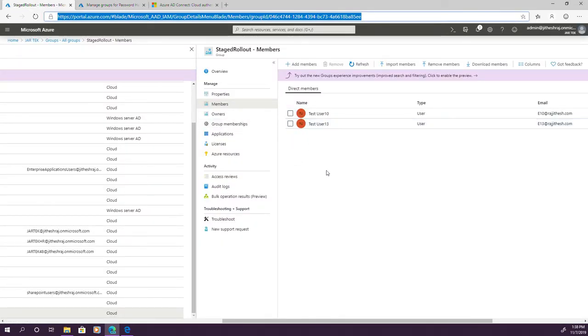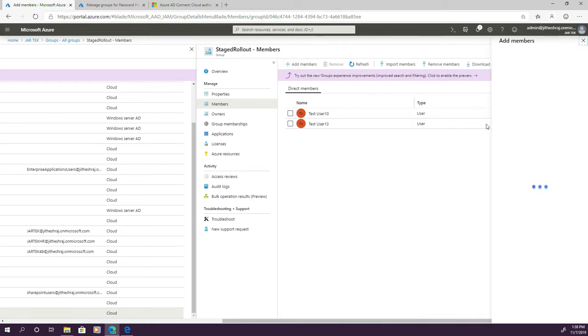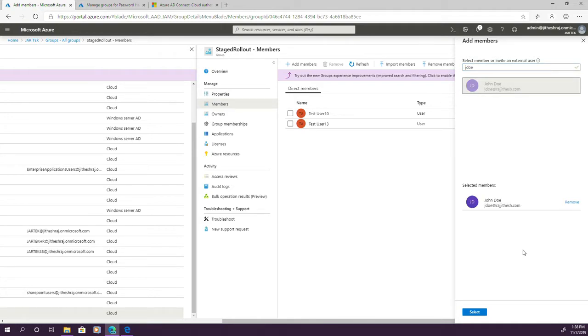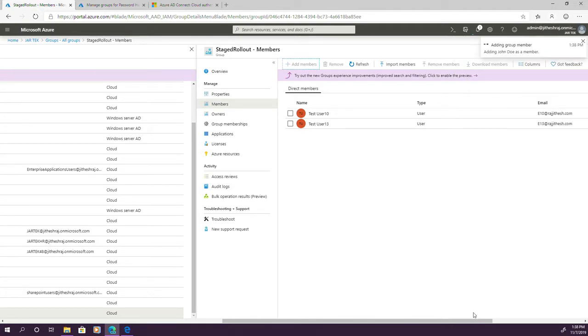So this is the group that I've used for stage rollout. And those two users that you see there, they're already in stage rollout, so they would not go to ADFS. In case this takes longer, we'll try with those groups. You can add any number of users.